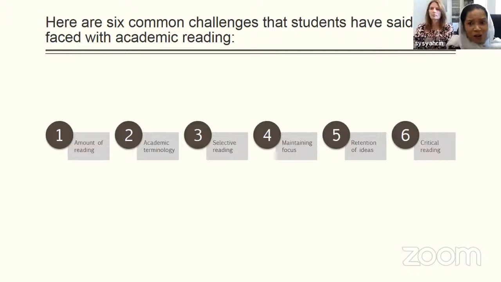The fourth common challenge is how to maintain focus. Now, with a lot of reading that you have to do, how do you focus on the amount of information that you get from your reading? One of the ways that we could recommend is to have an understanding about yourself. When do you function best? Are you a morning person, afternoon person, or an evening, late night person?